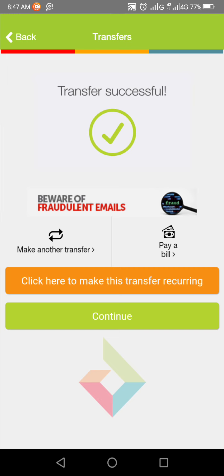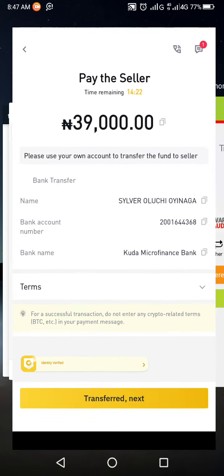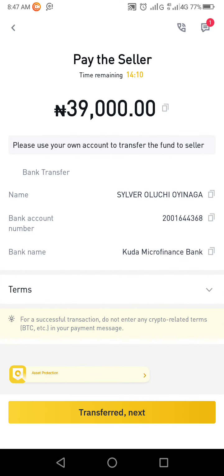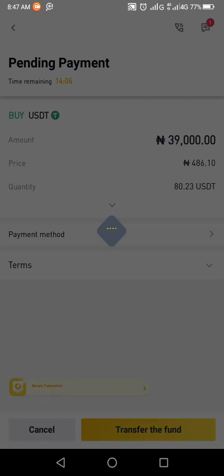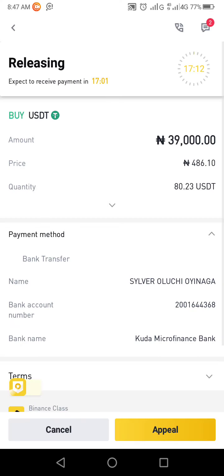Okay, so all I need to do is I'll then go back to this place. I will mark this transaction as transferred. Then next, okay, so I'll click on it, transferred. Okay, so I've done that. I'll just wait for this countdown window. You can see 17 minutes, but before that I don't need to wait.